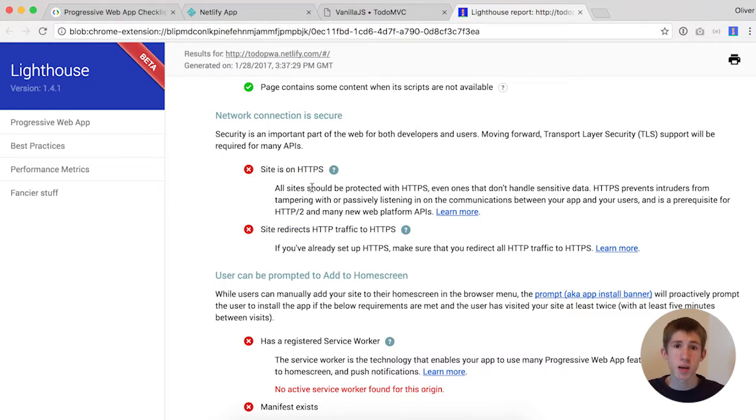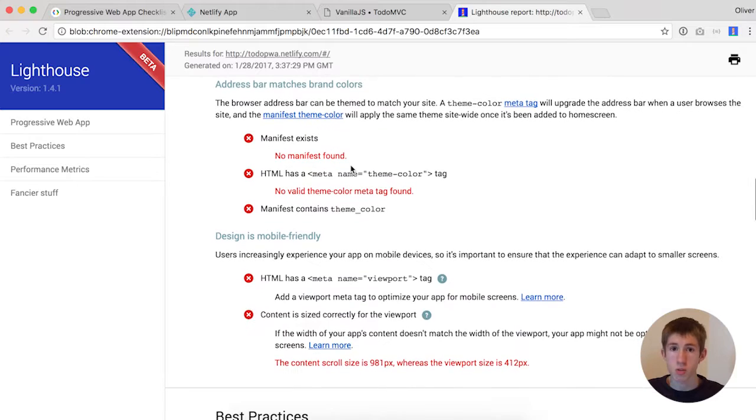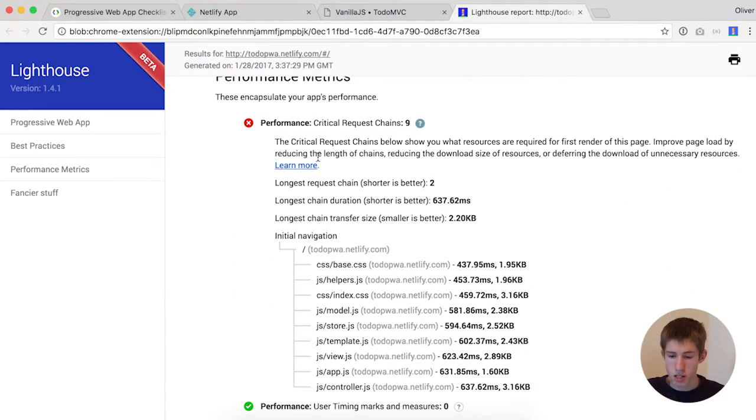Our site's not on HTTPS, which Netlify makes really easy, so we'll do that in just a second. And we need our application manifest, so we need to sort that out. And then we've got performance metrics, so for example, critical request chains 9, so we have to make 9 requests before we can actually get a usable app, which isn't very good, so that's something we're trying to fix.